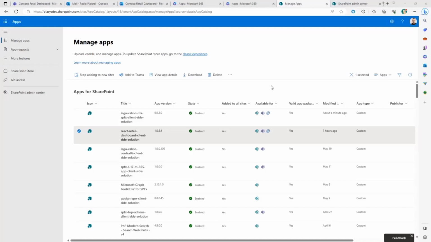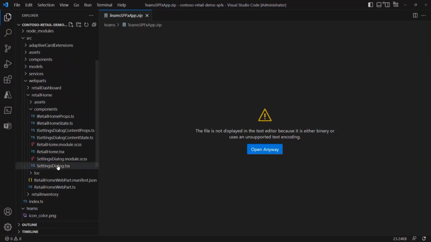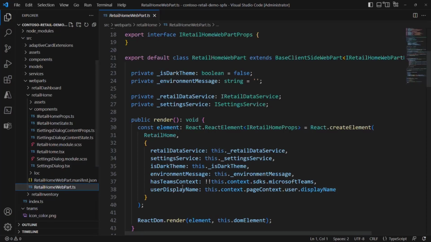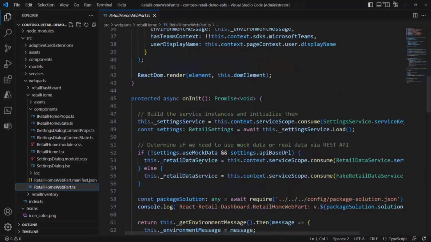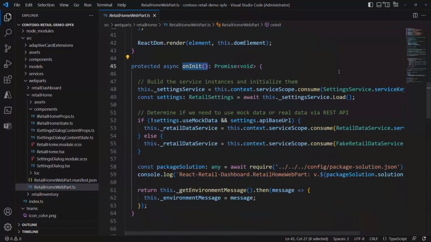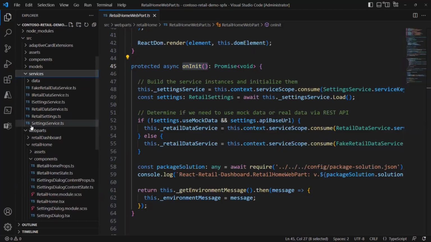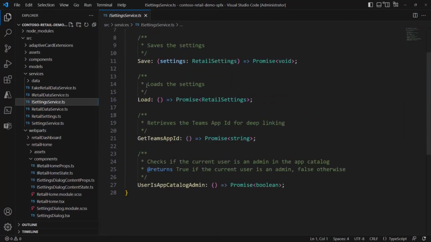In fact, let me go back to Visual Studio Code and dig again into the home web part, now with a little bit more detail. For example, in the on init of my web part, I rely on a pattern that we have in SharePoint Framework, which allows us to have a set of service classes that we want to use to consume external services or functionalities. And in the solution, you will find a services folder in which you can see we have an abstract definition of a setting service, which we can use to load and save the settings for our personal application.